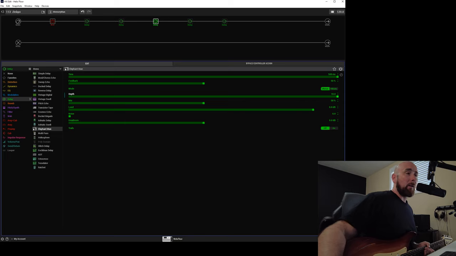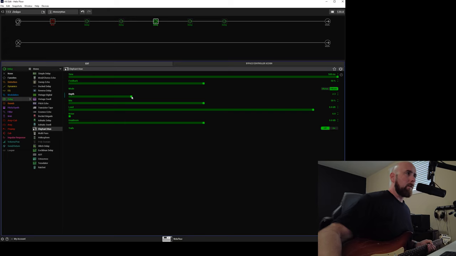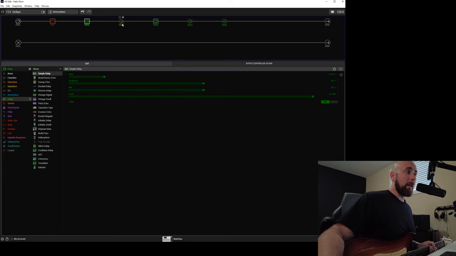So we can see we can get quite dramatic with it, or we could have it on a vibrato setting as well. So that's another way we can really add some character to our delay. Obviously, you can get some pretty zany, wacky things going on there. Obviously, something like the simple delay doesn't have that. The Bucket Brigade doesn't have anything like that as well.